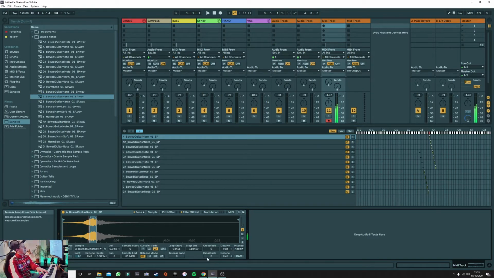So now, and to get rid of this sort of jarring kind of pop, you just introduce some crossfade so it just kind of blends the beginning and end.